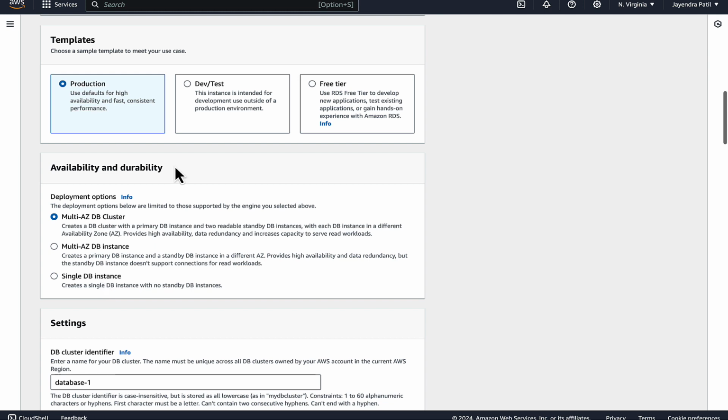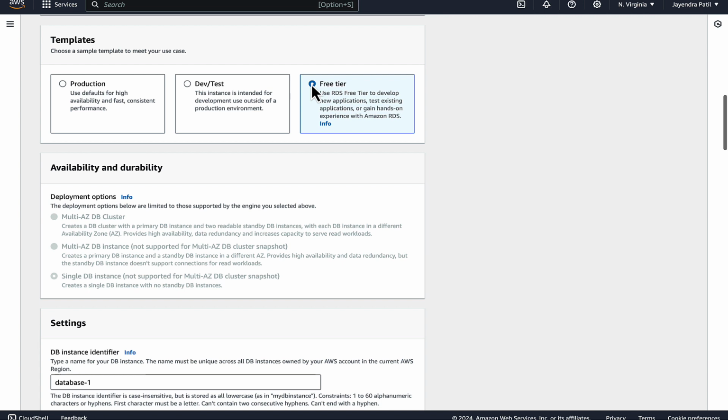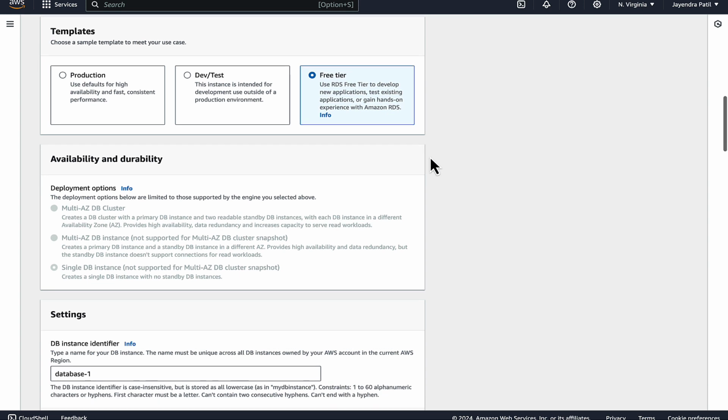The dev test template defaults to a single DB instance. For this demo, we will select the free tier template. Once you select the free tier, the multi-AZ options are not available and a single DB instance would be created with the instance class and storage within the free tier.